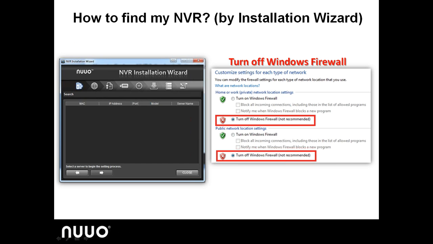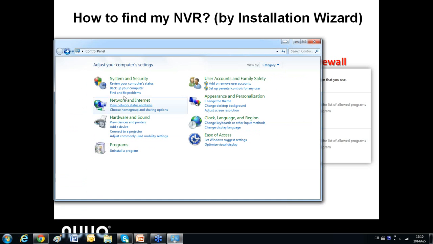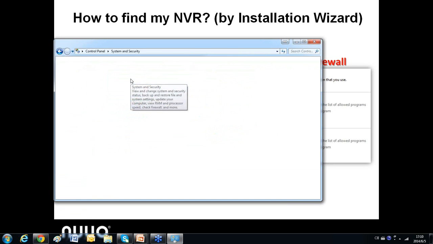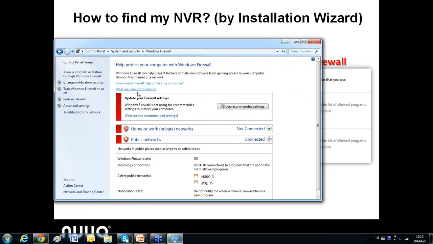If a user cannot find any NVR in the installation wizard, please make sure you have turned off the Windows Firewall, because sometimes the Windows Firewall will block the NUUO installation wizard from finding NVRs. So you may go to Control Panel, System and Security, Windows Firewall, and turn Windows Firewall off.